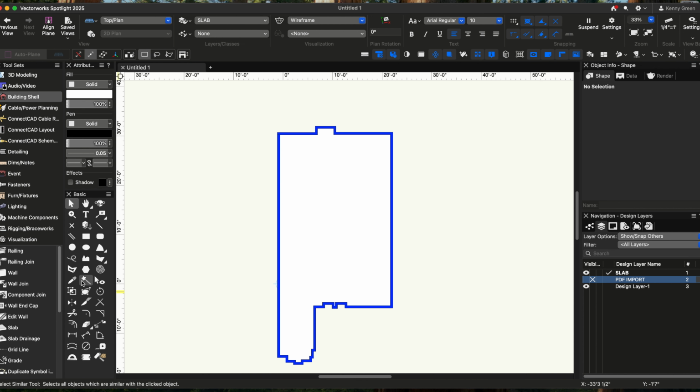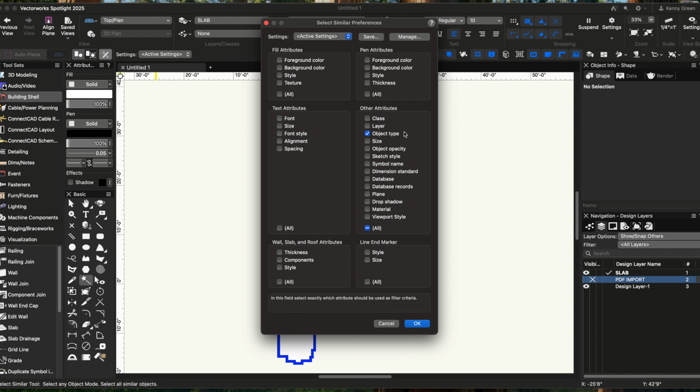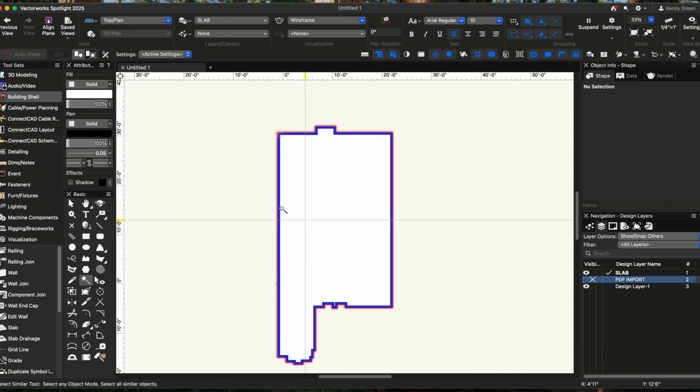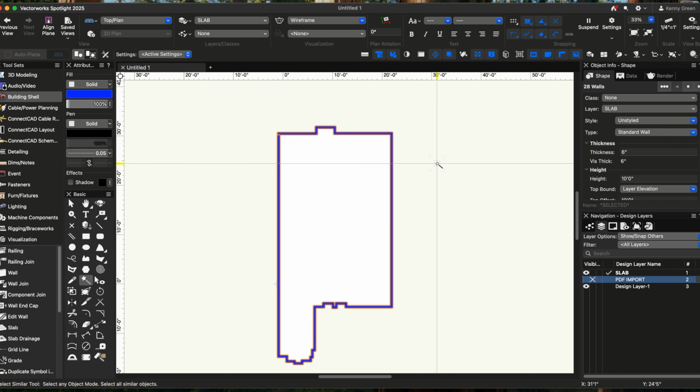I'm going to use the select similar tool, which is very powerful. Let's look at the settings that are in here. We're going to select similar items that are the object type, which means when I click on one of these walls, it's going to select all the walls for me. And there they are. Over here in the object information palette, it tells me that we have 28 walls and they're all on the slab layer. Well, we don't want that, right? We're going to want these walls to live on a wall design layer.